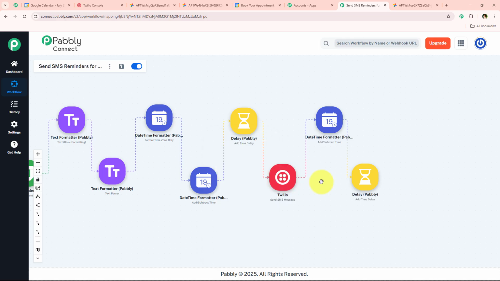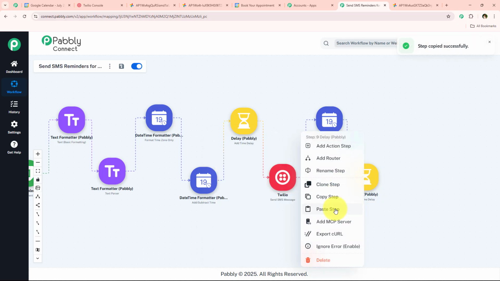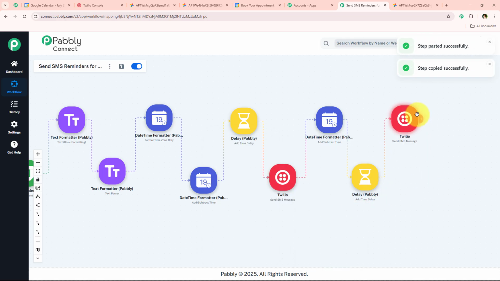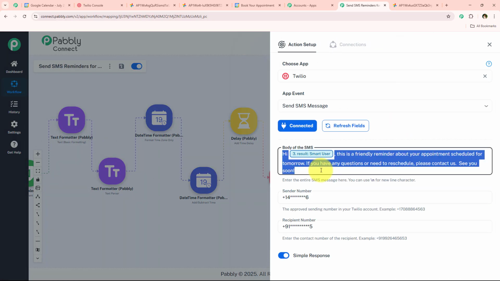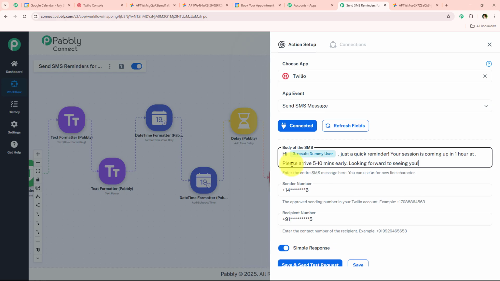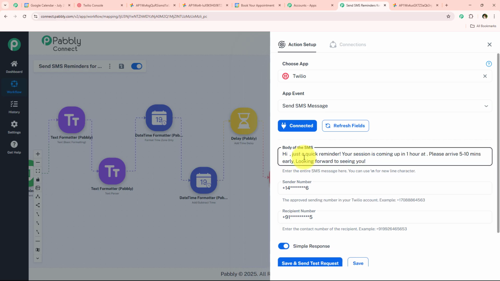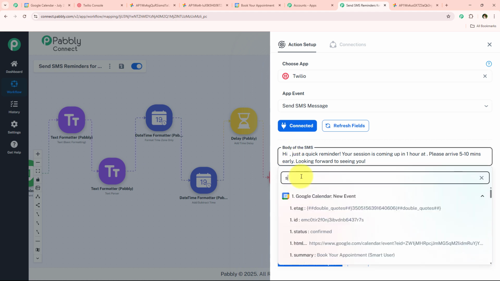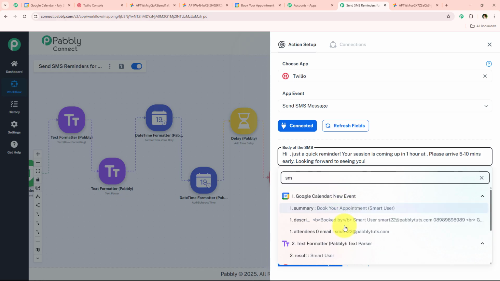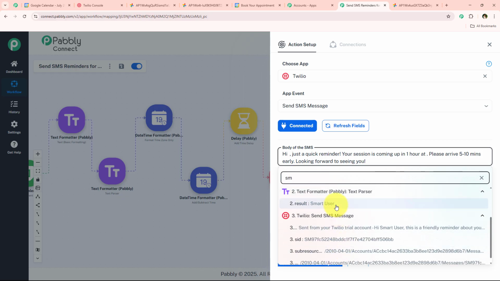I'm going to simply copy this step, paste it right over here, open it and change the body of the SMS. Alright, so I'm simply going to change the body of the SMS right over here. I'm going to paste it right over here. And now I'm going to map the name too. So I'm going to simply map the name right over here. I'm going to look for name in the response of my previous step, and map the name from this text parser.